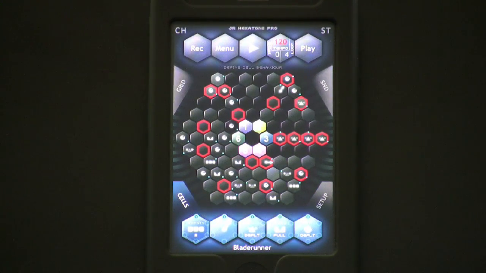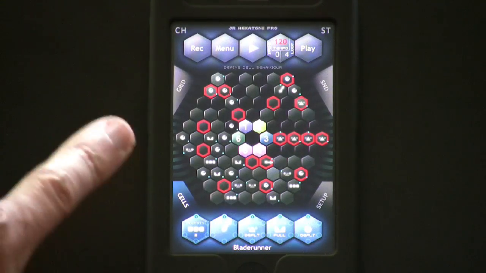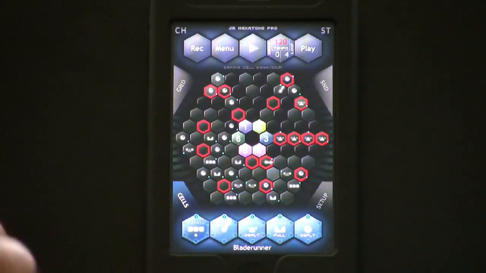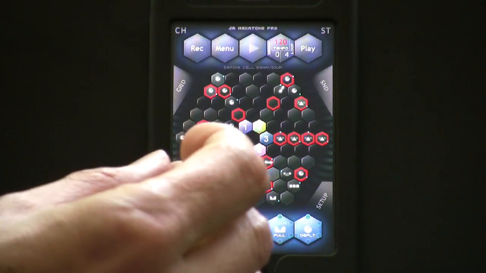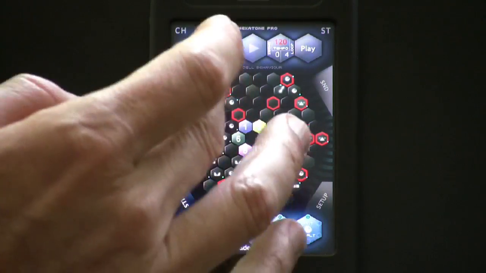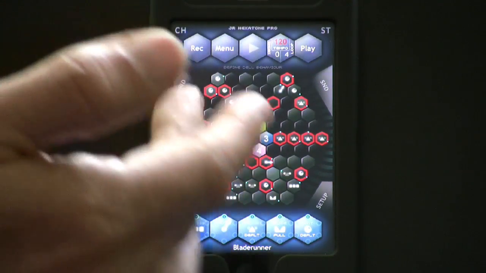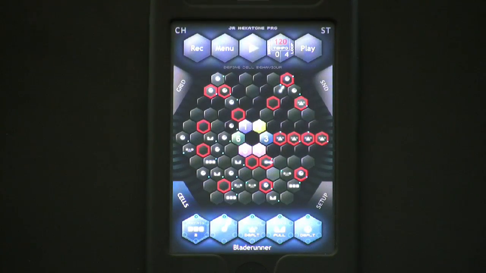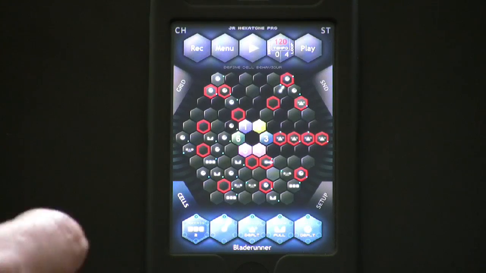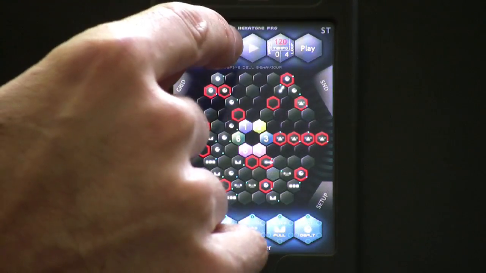Hexatone is the world's first 6-directional rhythm sequencer. It's awesome that you have these 6 oscillators here, and each oscillator can travel on its own path through the hexagon. And while it's traveling through the path, it can pick up all these very unique modifiers, which we'll see in a little bit.